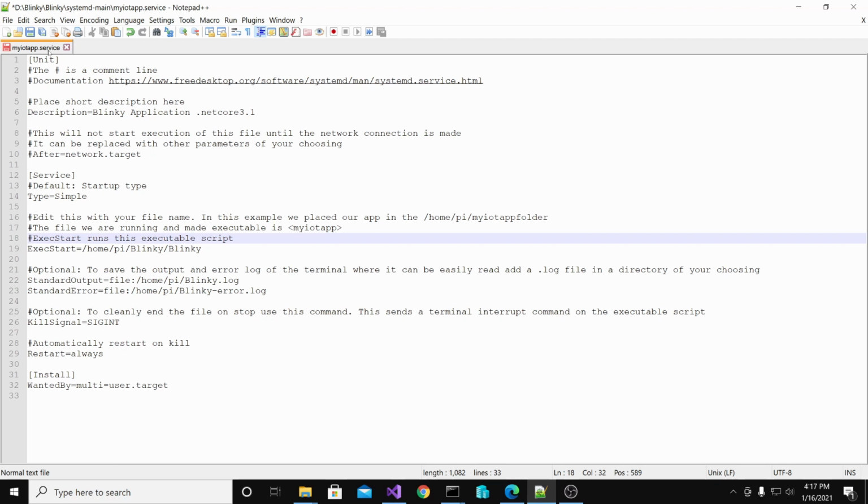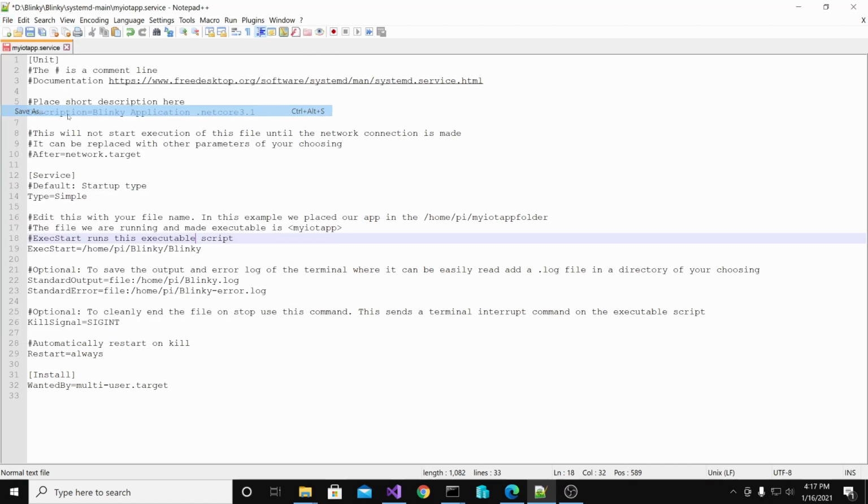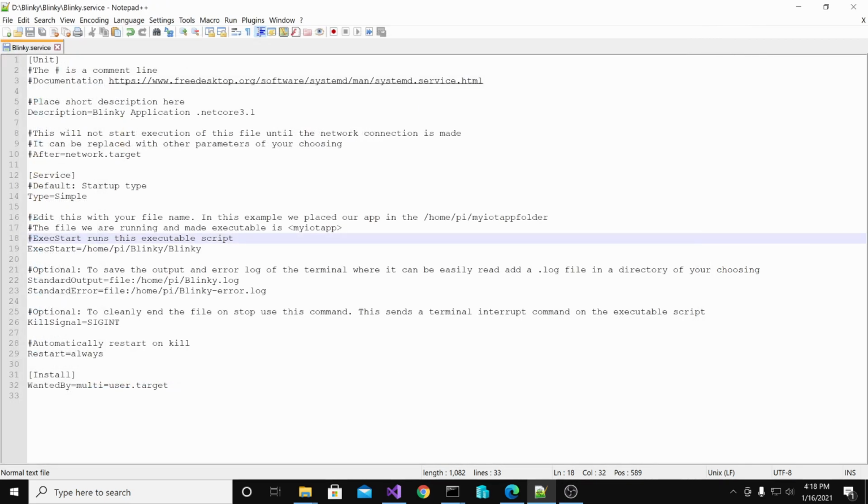So now that we did that, I'm going to rename this file from my IoT app.service to something else. So I'm just going to save as, and I'm going to place this in the main Blinky folder. It doesn't matter where you save it. I do not want a text file, so just click all types to get rid of that. Then we're going to get rid of this .txt. And the service name itself that we're going to run, I'm going to call it Blinky. So Blinky.service. There's a lot of Blinkies here. I'm going to save this in the Blinky folder.